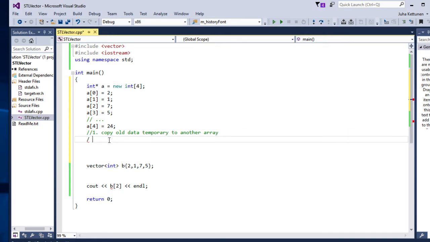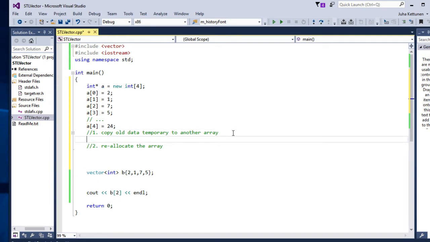Then we need to reallocate the array, meaning this array which we are using. Sorry, first before we do that we need to delete it actually. Secondly, we delete the old array, because we don't want 4, we want 5, so we need to delete this old 4-size memory. And then thirdly we need to reallocate the array.